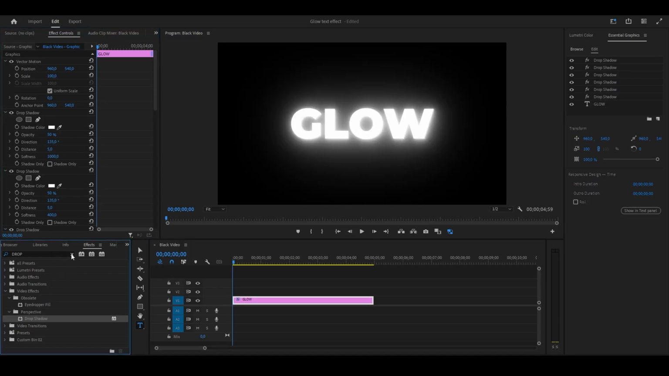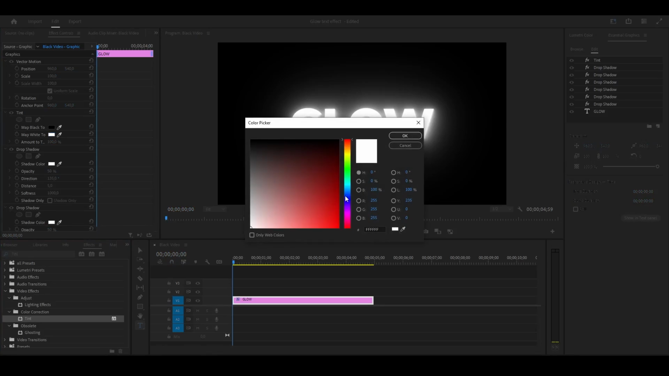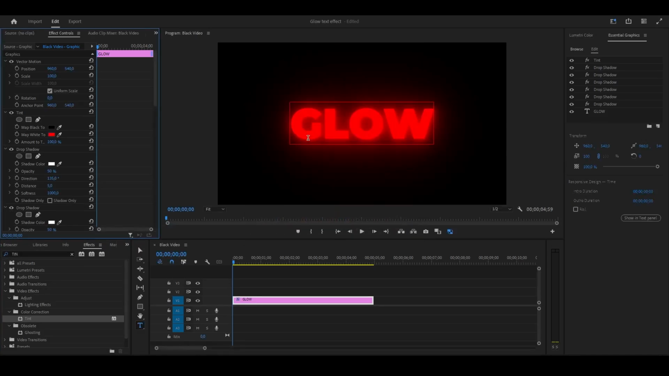Now search for the tint effect, drop that right here on top of our text again, and as you can see, if we change the color, let's say to red, our text will be red.